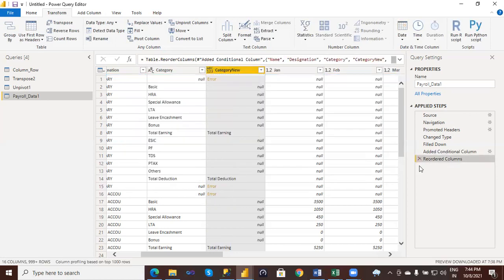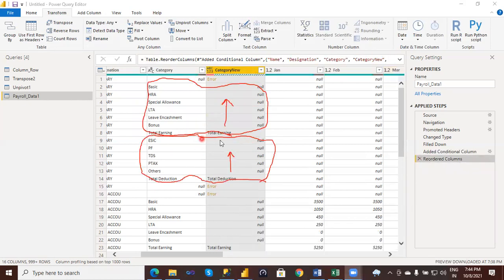Let me roll back this step. Yes, total earning category. This is the total earning category. And this is the deduction category. So here I want to fill data in upwards, not in the downwards. To fill up the data, I have a transformation fill option. So let me fill the data in upwards.